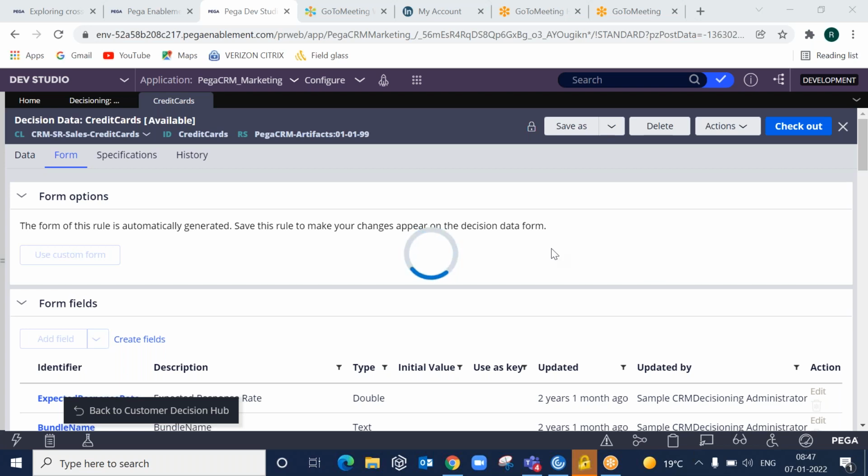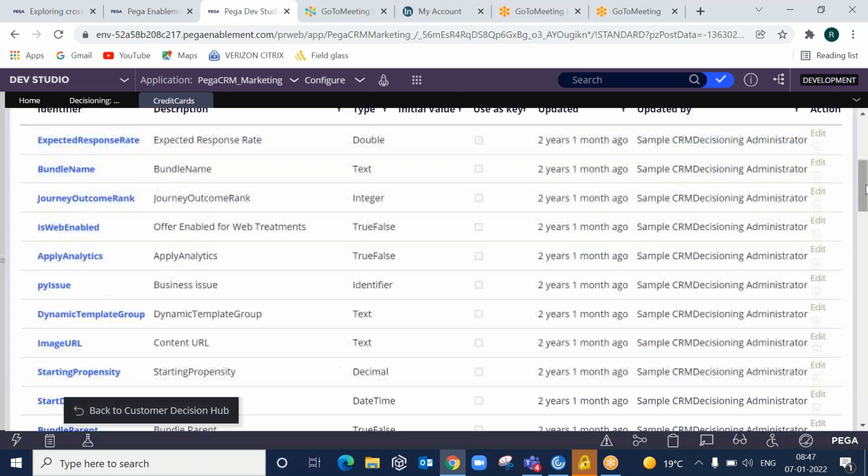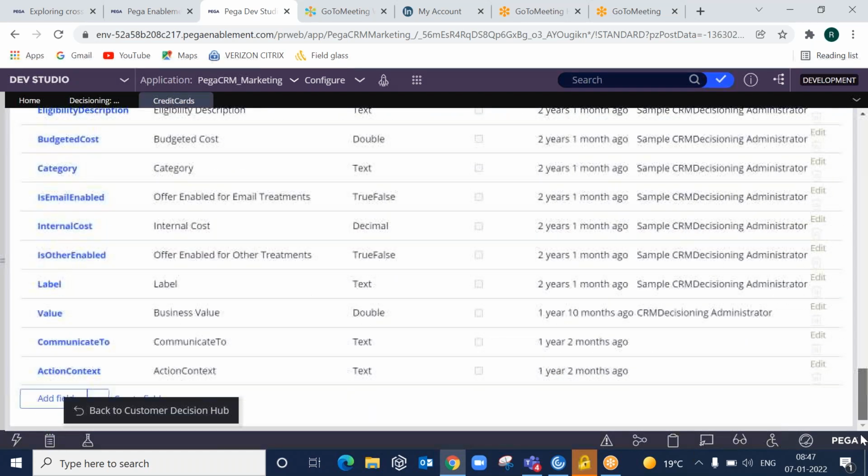Okay. So there are two ways of adding the properties. So let us see what are those and how do we do that. Yesterday, what we have done, we have added the fields under this form tab. Under this form tab, we have added the fields here. So that's what we have done, right? So let me show you once again.